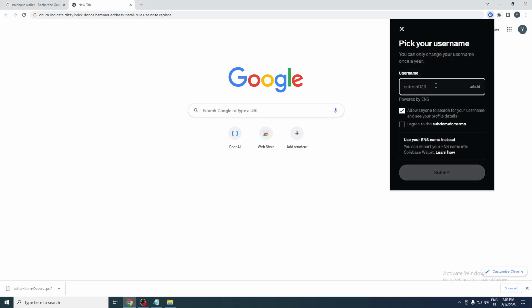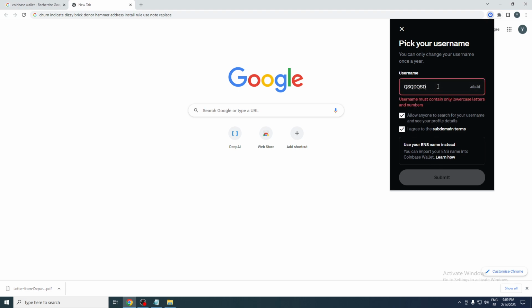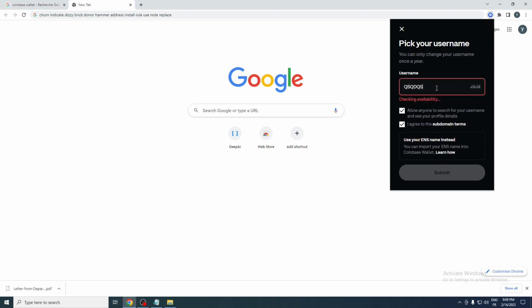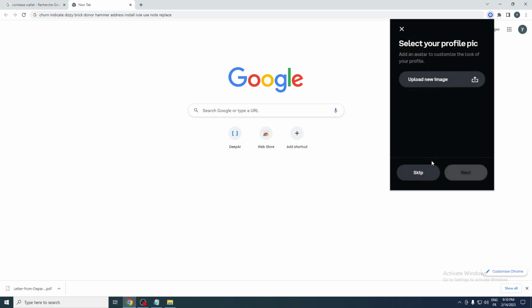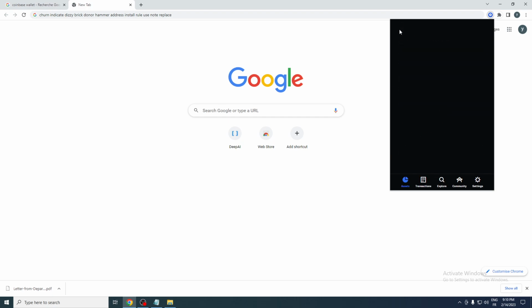Here you can put your username, so something like so, and then I agree, and then you can do whatever you'd like. So for example, here something like that, and something like so, available, and then submit. And then you can see add profile details to see your profile details, upload images, etc. And here is your wallet guys.